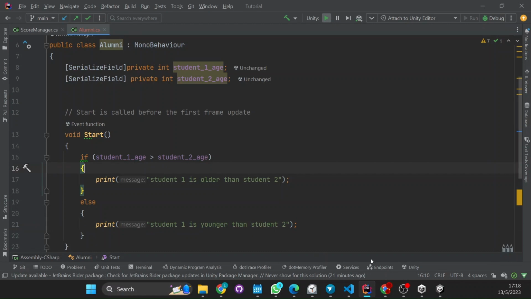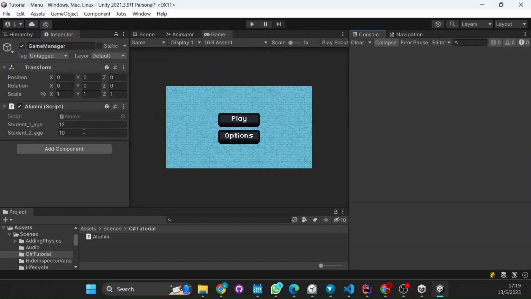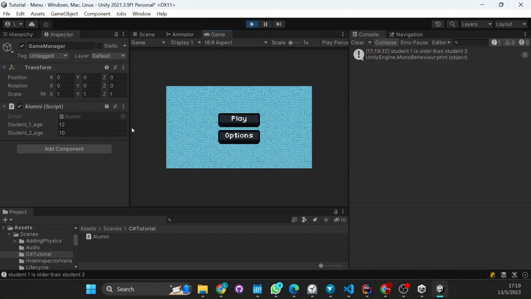And let's try it out. I'm going to put the inspector here. And here we have student 1 age and student 2 age. So let's run this. Here we have student 1 is older than student 2, and that's true. Now let's stop it and put the age of student 1, that is 9. And let's run it again. And now it says student 1 is younger than student 2. So that's how you use if-else statements.